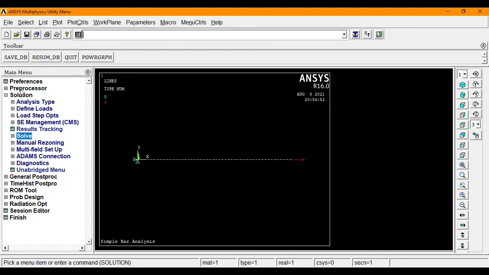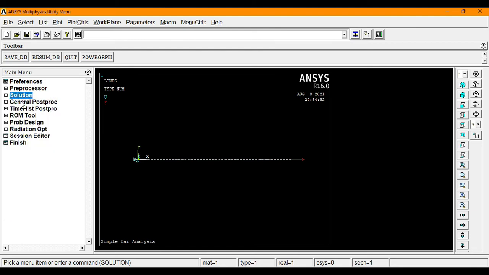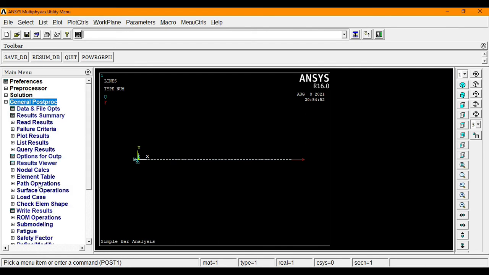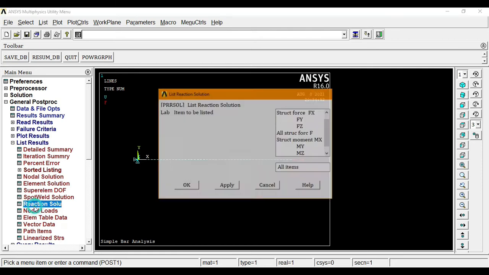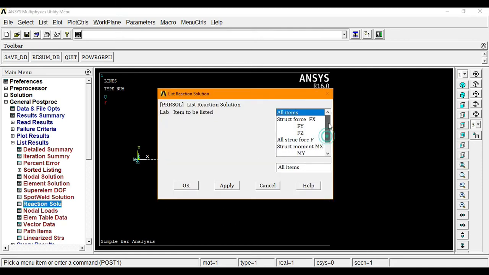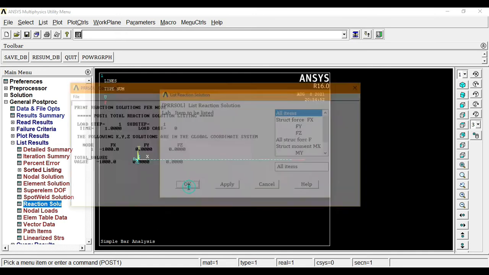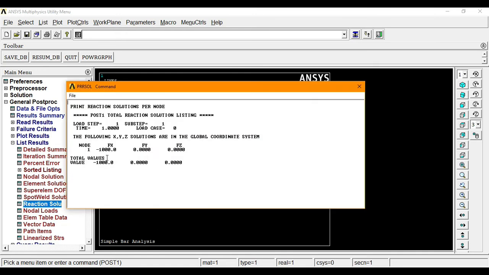So it is time for us to check the results. For that, go for general post processor and select list results to get the reaction forces. Select reaction solutions and you can select all items here till OK. So this window will detail you the reaction force and the node in which the reaction force is existing.